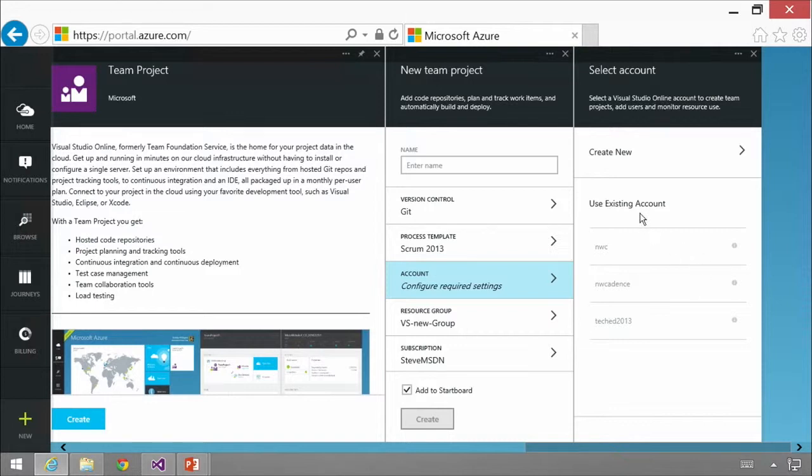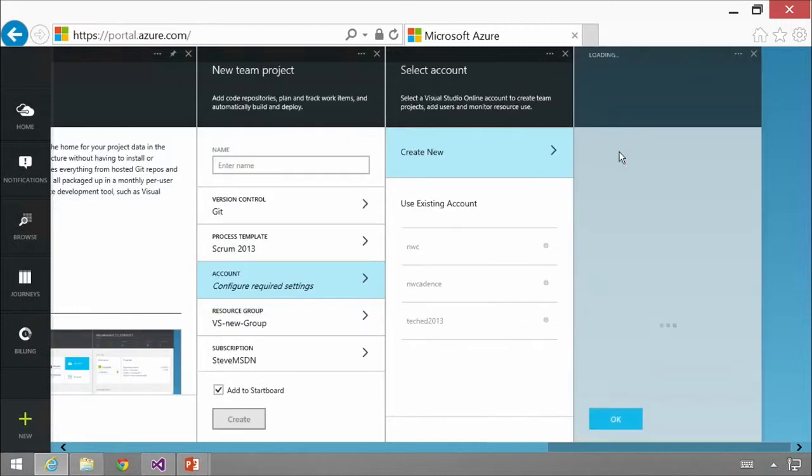I am at Use Existing Account. I want to use the NWC account that we've been using. It's currently not highlighted. That feature has not yet been lit up in the new portal. So if I want to do that, I need to go back to portal.windowsazure.com and go the other direction in. That's a little bit unfortunate for right now, but we want to stay in the new portal because this is where your experience is going to be. So we can go instead and create a new one.